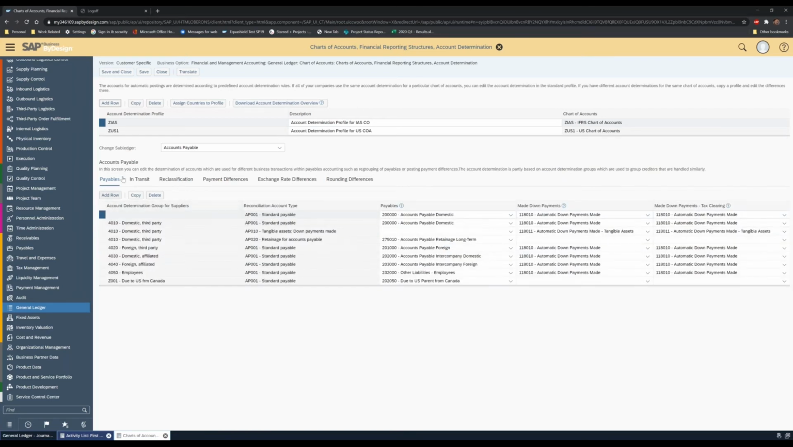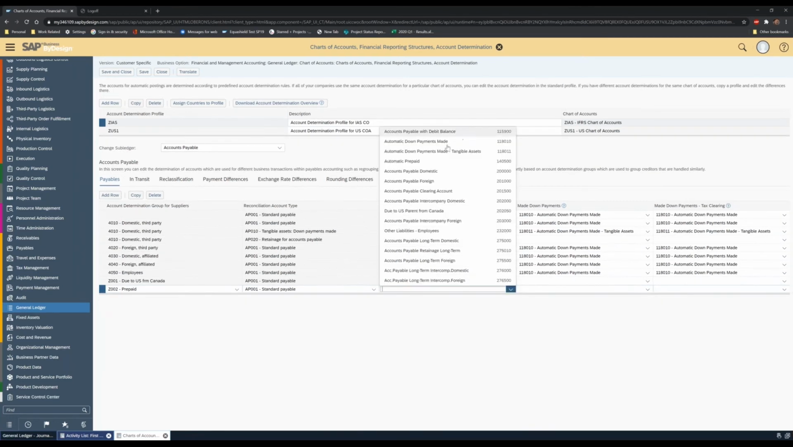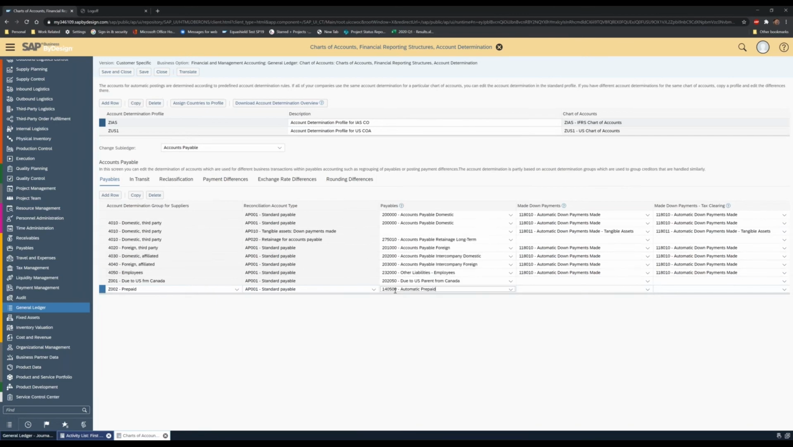So once I've created my group, I can go in here and just add it. I'm going to add my row for my prepaid, and now I'm going to add my new account. And there's my account. Once again, the reason this is appearing is because of that flag that I put into the system on the chart of accounts.